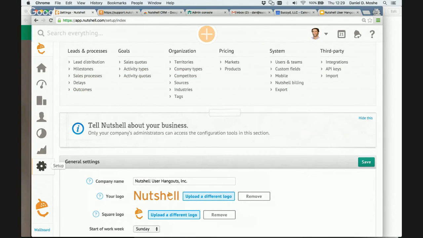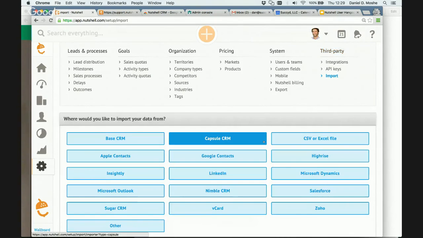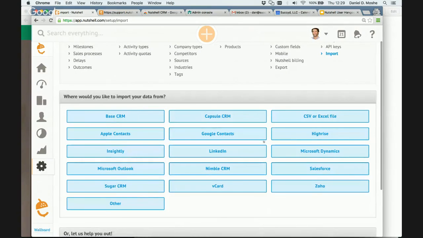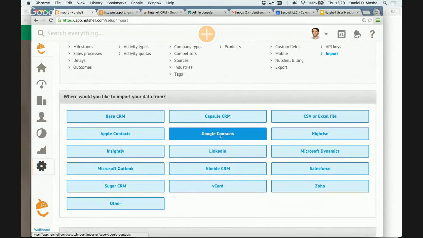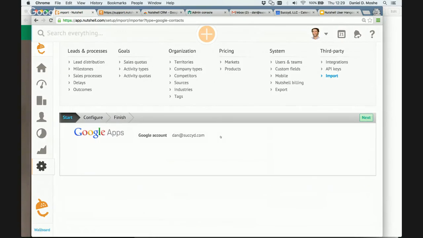And that is under the gear menu, under Setup, and then there is Third Party, choose Import, and you can see a bunch of different places that Nutshell can grab contacts from. Again, this is a one-time import, so just choose Google. Your Google account is automatically selected. Hit Next, and you are prompted to pick which list you'd like to import.